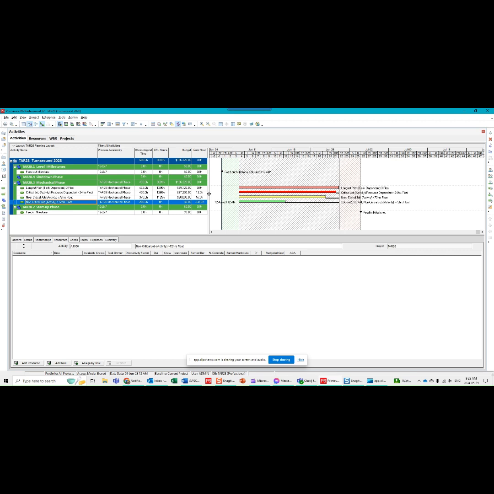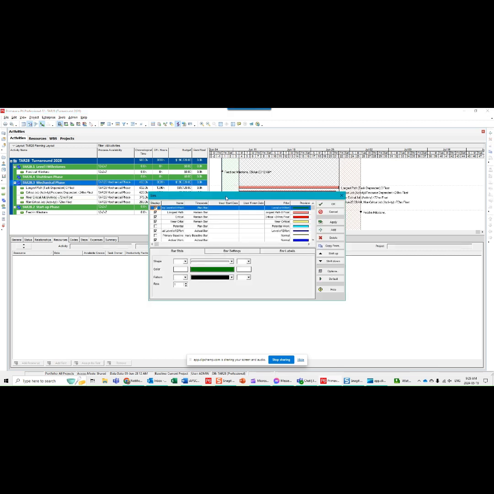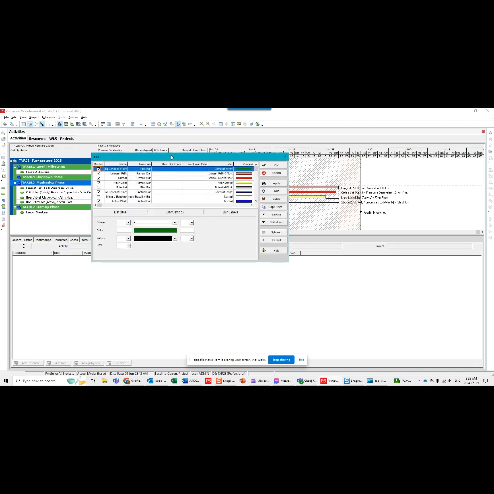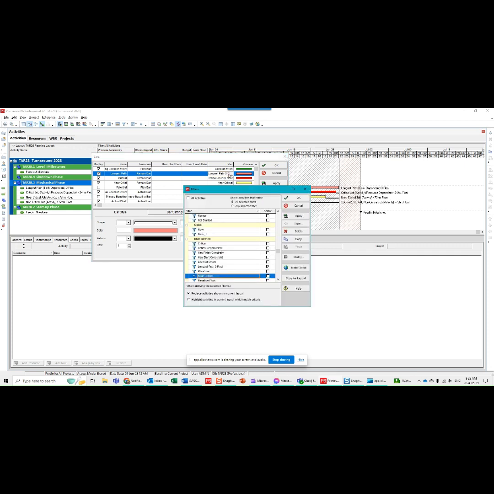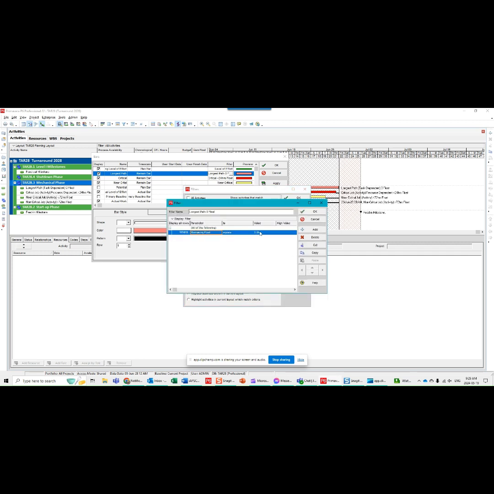So let's take a look now at what the filters are for the bars, and first of all, how we create those. So we go in and we add additional bars and call them the longest path, the critical, and near critical. I use the remaining bar setting. I choose my colors and my bar style. And then here I click to pull up my filter. And in this case, the filter is remaining float equals 0.